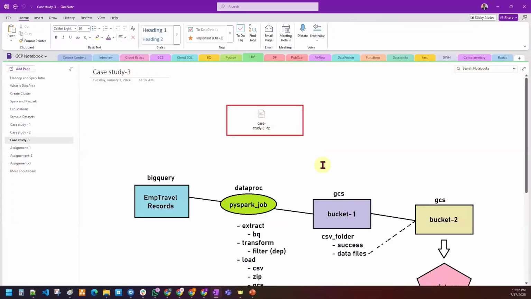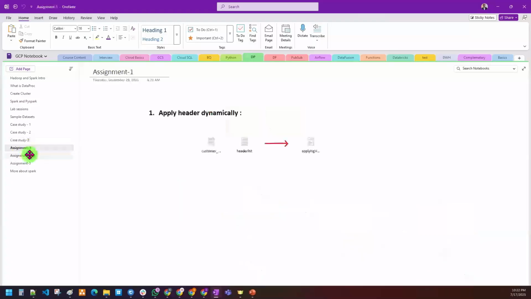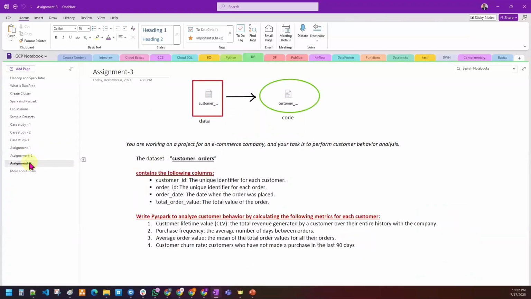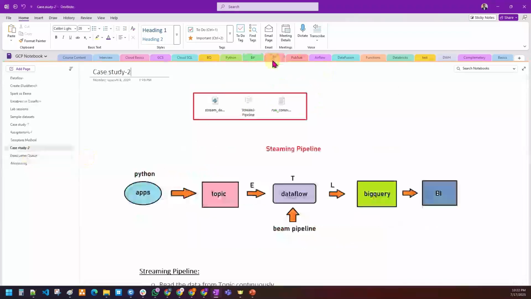Once I make you perfect in creating the pipelines, I give you an assignment to create on your own. So not only are you learning some programming knowledge, you are using that programming knowledge to create the pipeline, and after that I'll give you the assignment so that you can check whether you can create it on your own or not. That is something we are going to check here. The same thing happens here also.